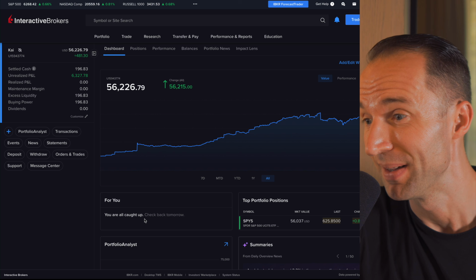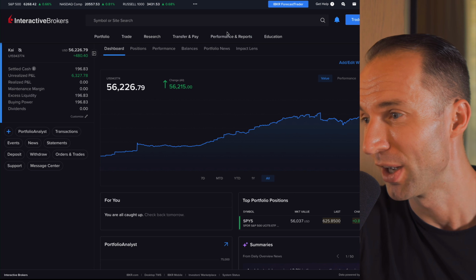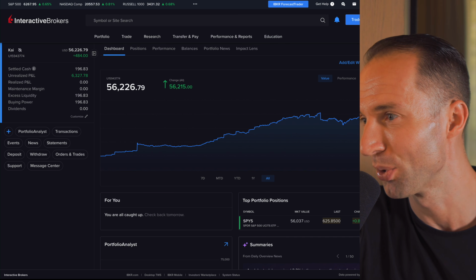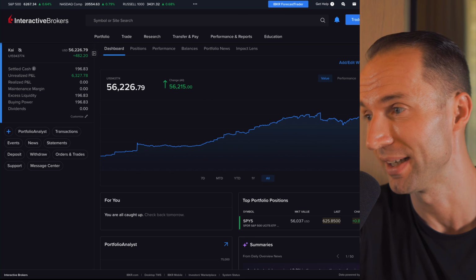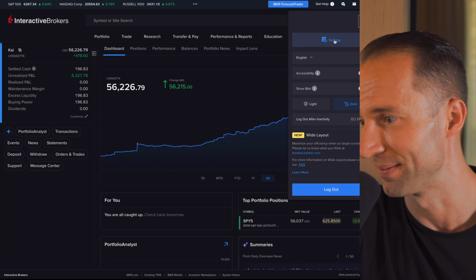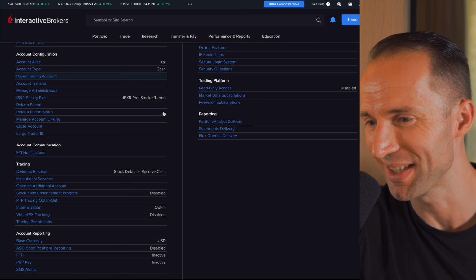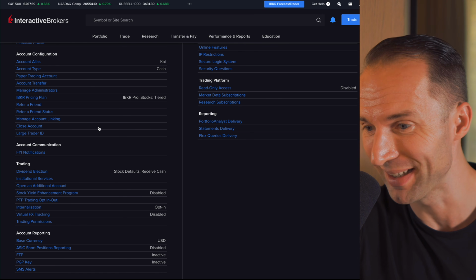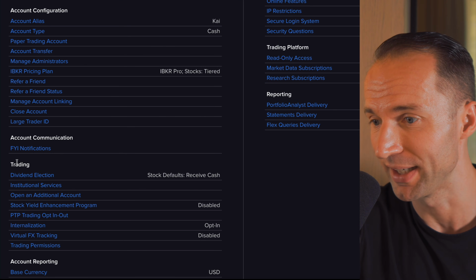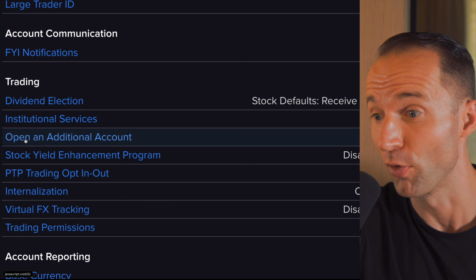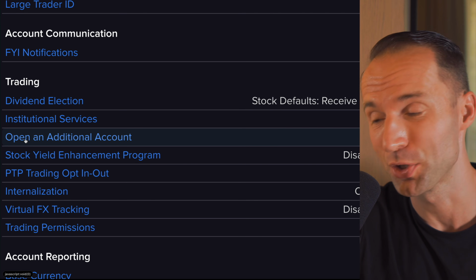Once you're inside over here, it's actually a little bit hidden. So instead of any of those settings over here, you actually have to go to that little icon at the top right over here. And from here, you want to click on settings and then scroll down a little bit. And I know, again, this can be a little bit overwhelming first time you see that. It even took me a moment to find that option. So it's under trading over here. You can see that. And then you see the option of open an additional account. So that's what you want to be clicking on.